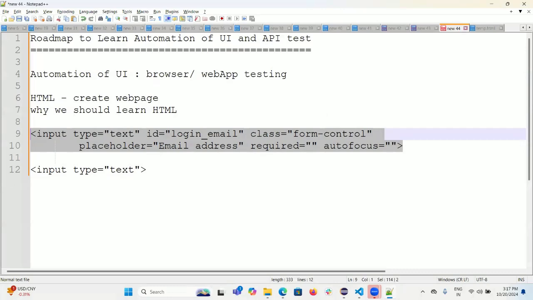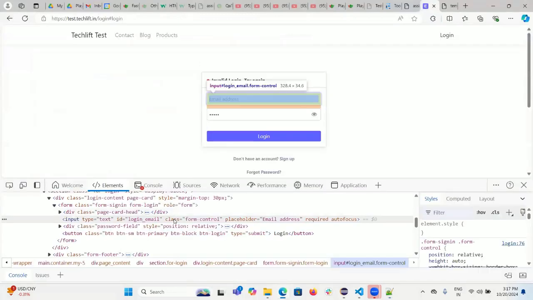So to know these things, we should learn HTML. That's my point. If you are more familiar with what is happening here, you will be able to automate it very easily. You will be able to select what kind of attribute I will use to find it uniquely.